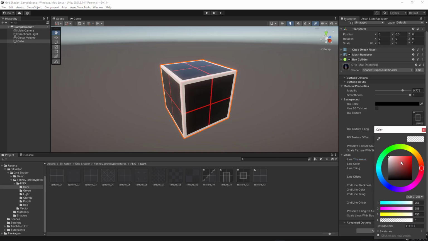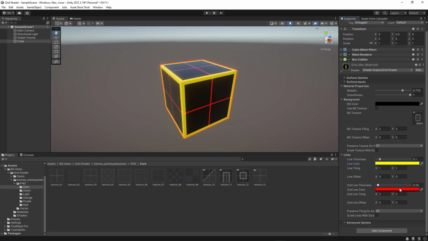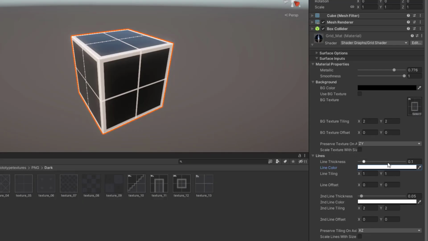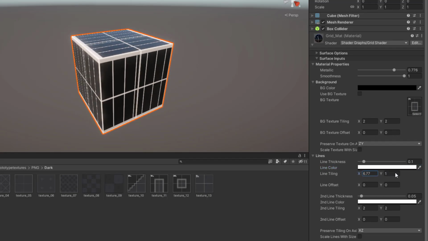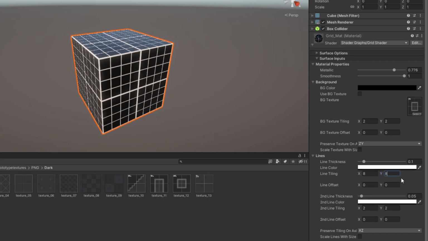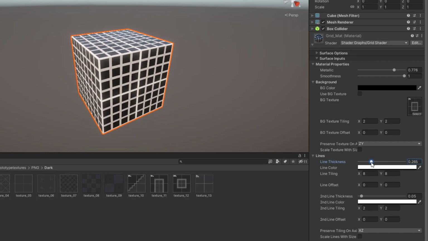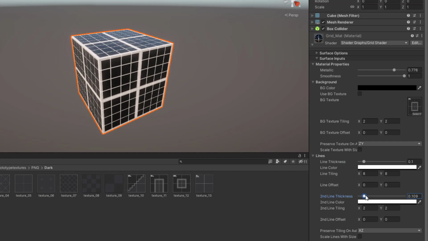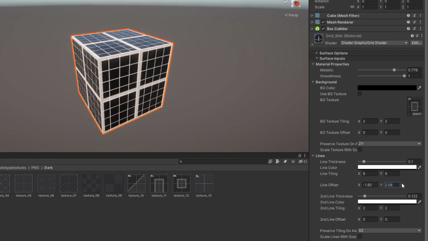The line color setting is also pretty self-explanatory. It is used to change the line color. Both layers can be changed separately. The line tiling option, similarly to the background texture tiling option, lets us change the tiling of the lines. For example, changing it to 8x8 will make the lines tile 8 times per meter. Again, I feel like I'm saying that a lot. Both layers can be changed separately. Same thing goes if you want to change the offset.